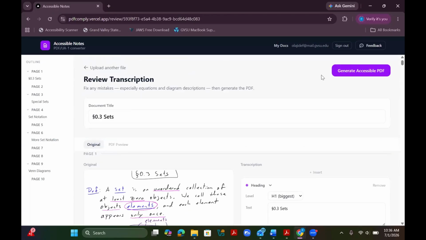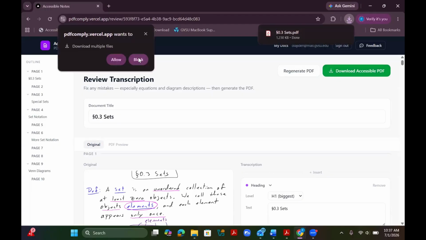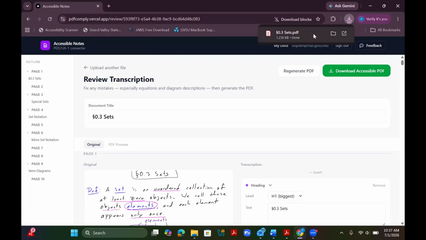Now, once you're ready to generate the PDF, all you need to do is scroll to the very top of the page. I'm guessing it will also be at the end. And on the right-hand side, you will see a button called Generate Accessible PDF. Once you click on that button, it's going to take a while and it's going to generate the PDF. All right. So once the generation is done, the button will change to Download Accessible PDF, which I would click on now. All right, so the file has been downloaded.